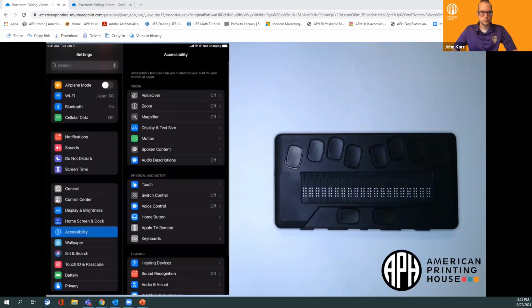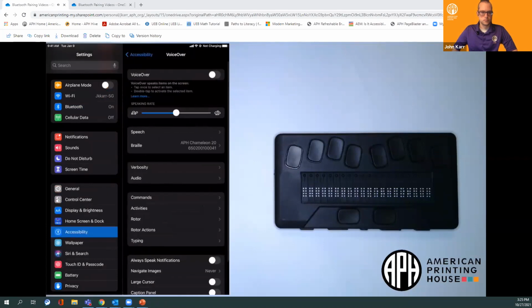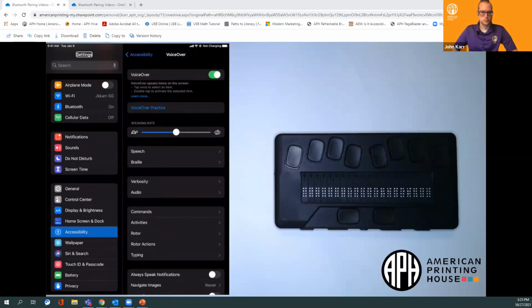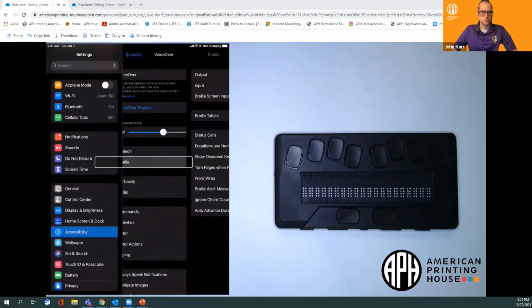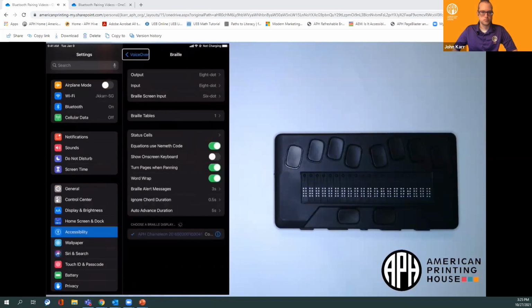Now that our device is paired, we need to go to Accessibility and turn on VoiceOver. VoiceOver needs to be on for the Braille output to display. Let's go back to the Chameleon and finish setting up.